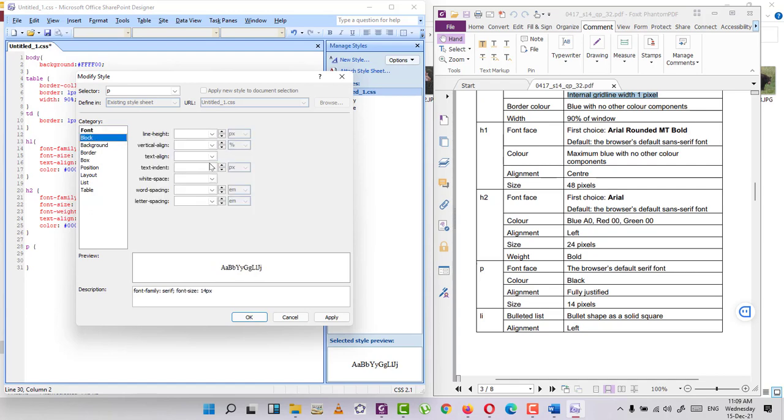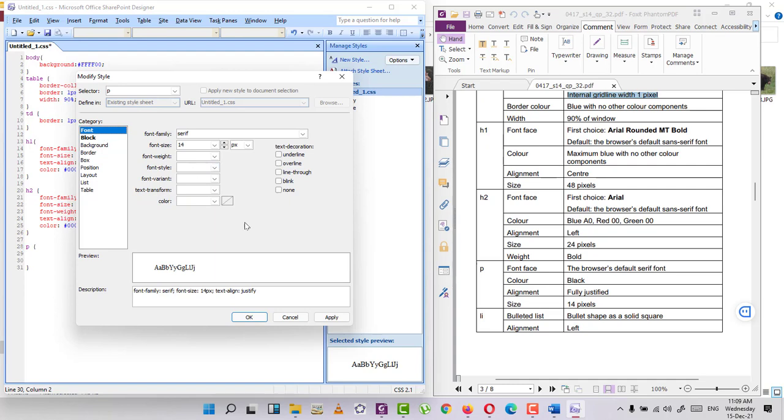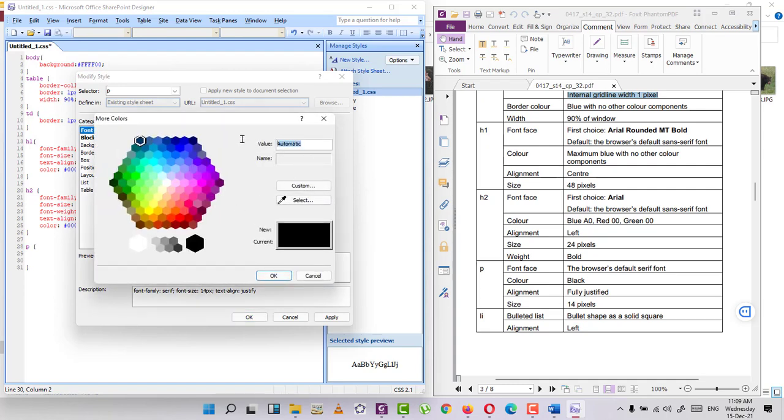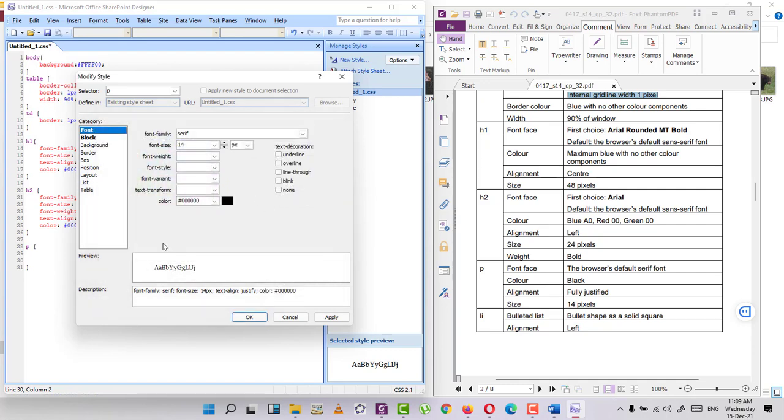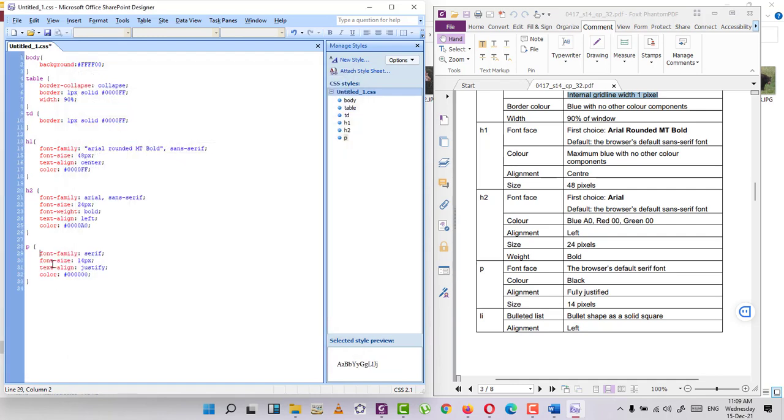The font size should be 14 pixels and fully justified. So go to the block and make it fully justified. And the font color should be black. By default it is black, but if you want to show and give more importance to it, write 000000 and click OK, so that this font setting, justified and everything, should come up here, right? This is done.